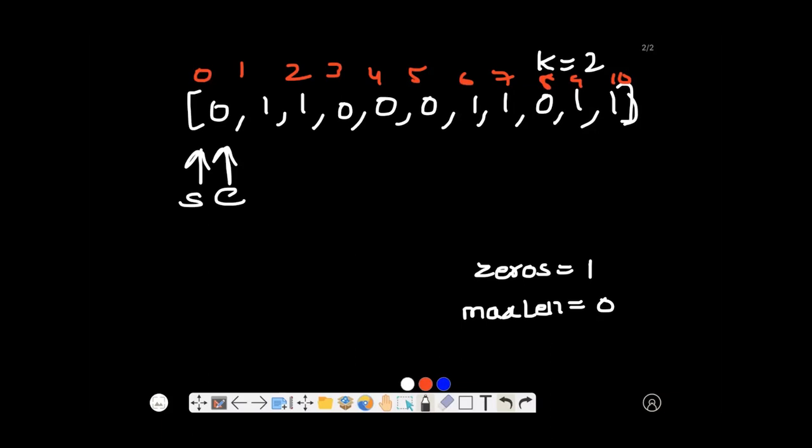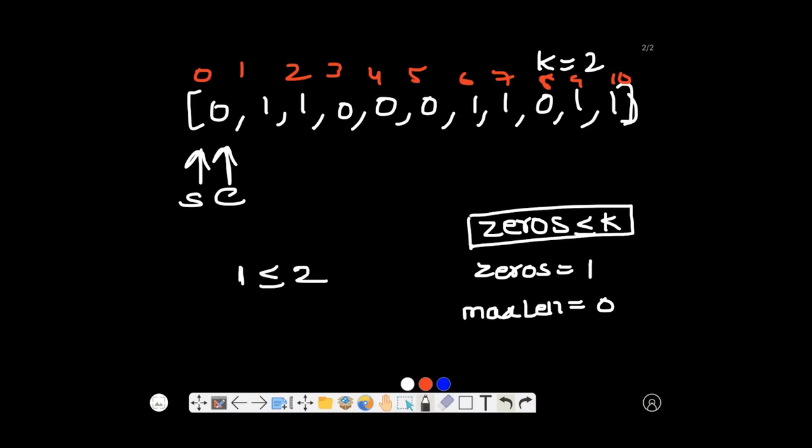How we check? The condition is right. Let's write down the condition over here. Zeros should be less than or equal to k. This determines if our window is valid or not. So currently we have zeros as 1, which is less than or equal to 2. So the window is valid. Now we calculate the length of the window.